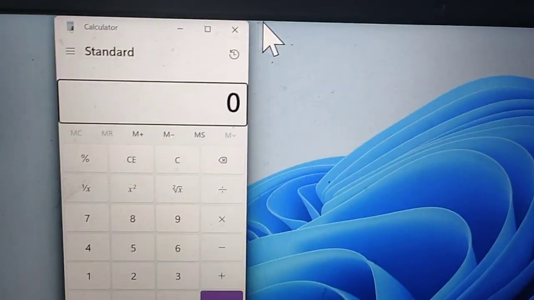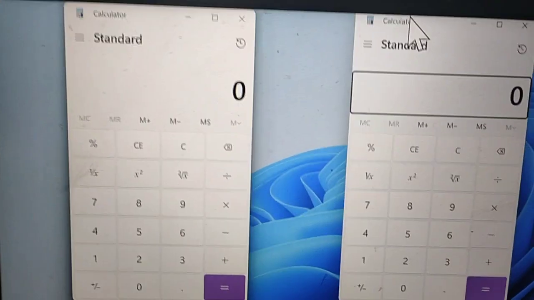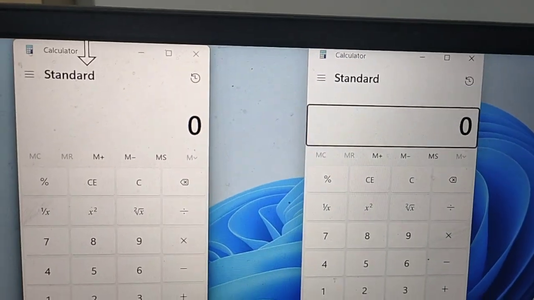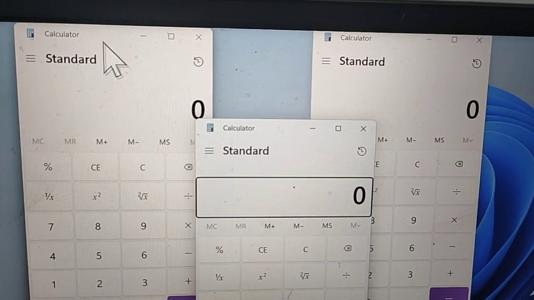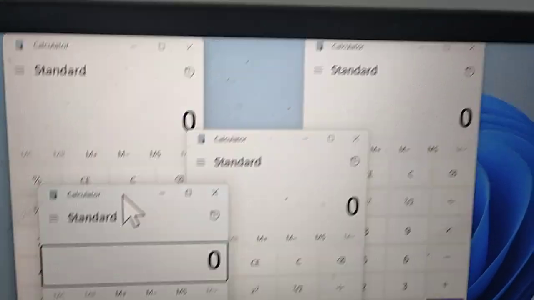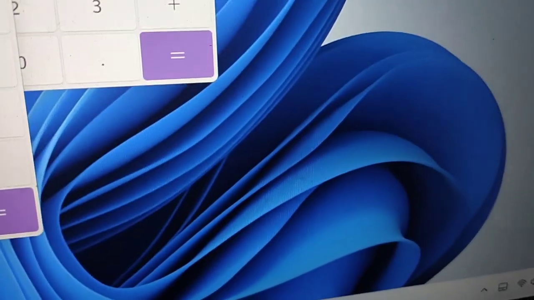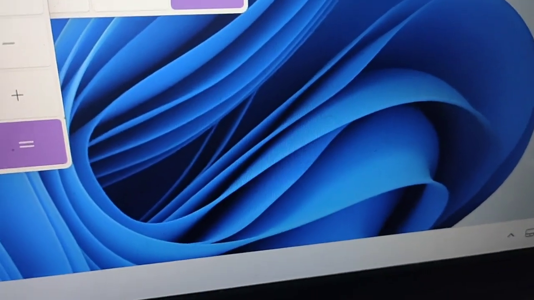So as we can see how many calculators we have now in this desktop. So in one click you can open as many as you need. Yeah, I know you only need one, but this is the video, guys, to learn how to open calculator using keyboard or using shortcut.